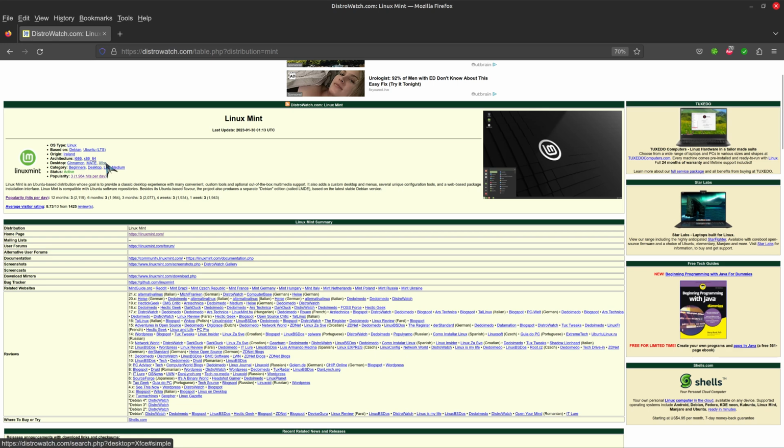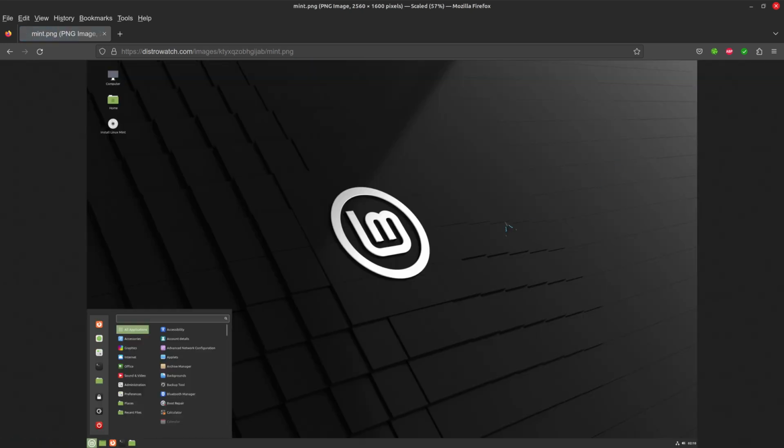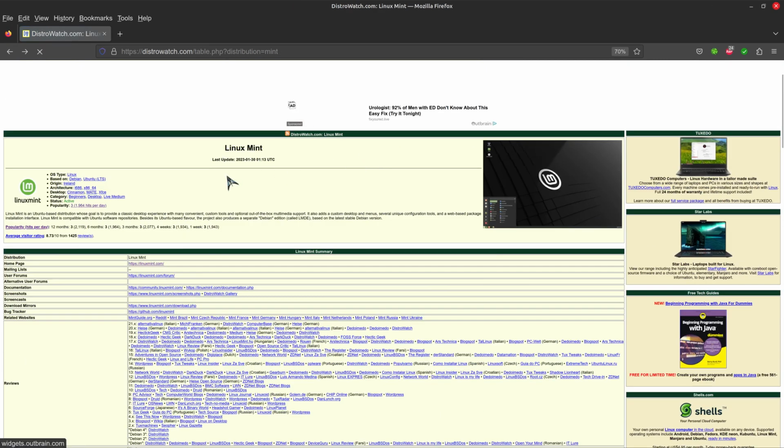The Cinnamon, Mate, and XFCE screenshot. This is the Cinnamon desktop. Very popular. Also popular with me. They also offer an XFCE desktop. Again, more forgiving with older hardware. They're listed as a beginner category, but it will grow with you. I can do advanced stuff on this operating system also. And they also offer live medium, meaning you can test drive it. Just go to linuxmint.com.